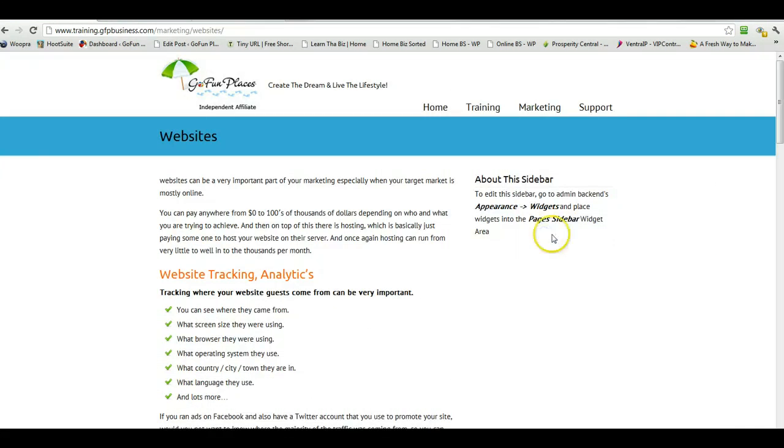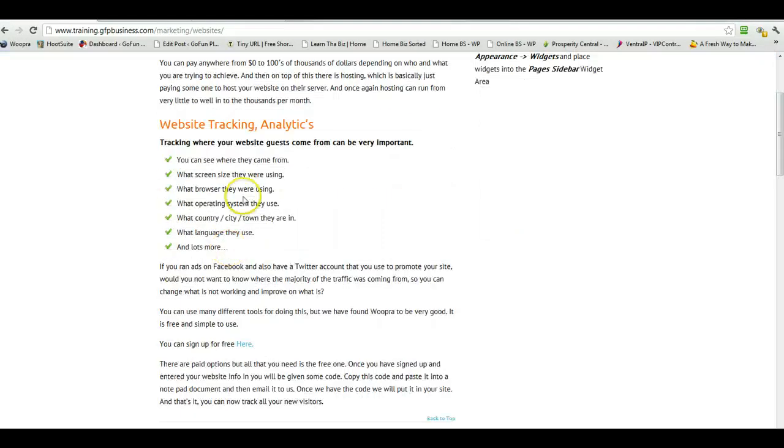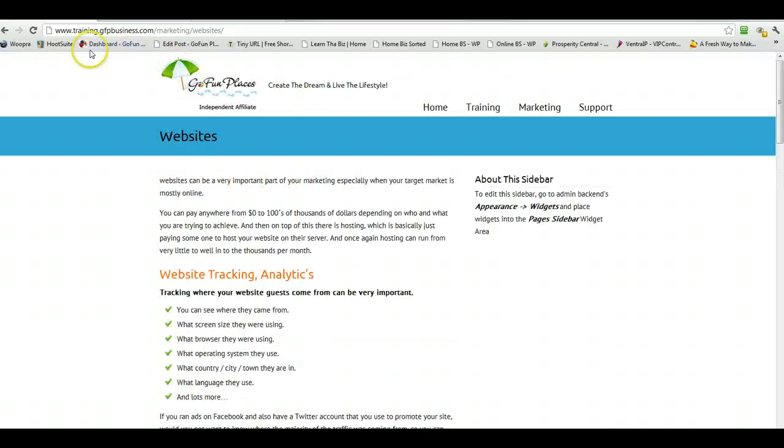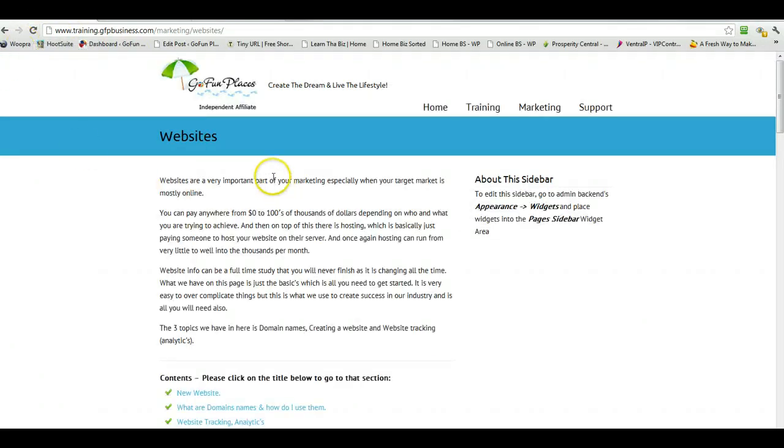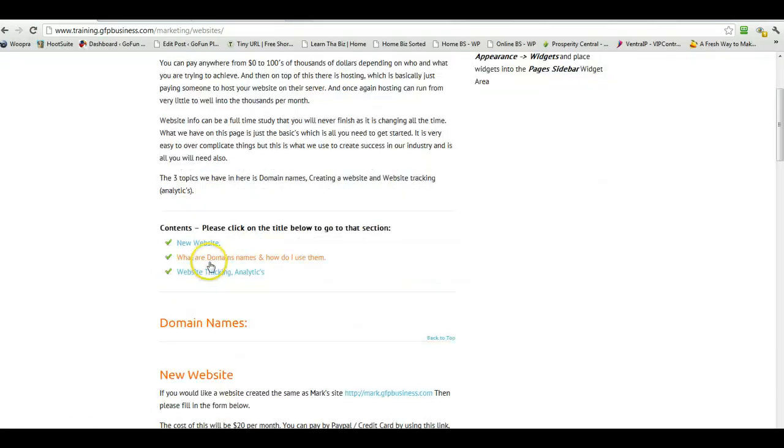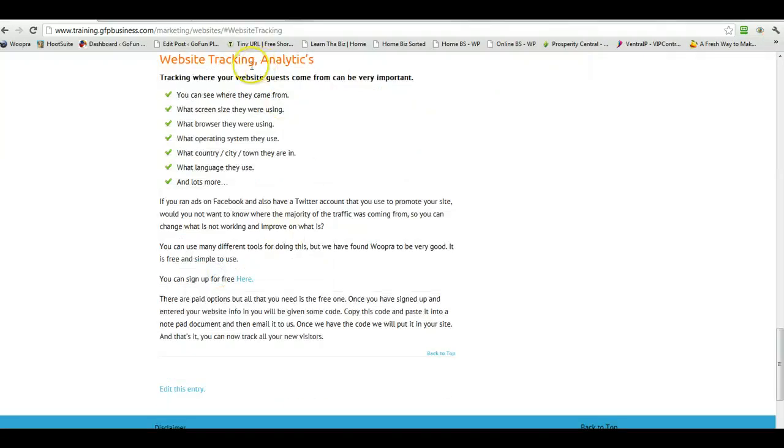Now on our training.gfpbusiness site, one of the sections in here under marketing, websites, you've got this page. It gives you a brief overview. Maybe I need to refresh that. This will change a little bit going forward, but anyway. Now the 3 different things here, we've got new website, domains and tracking. So we click on there, it takes you down to here.